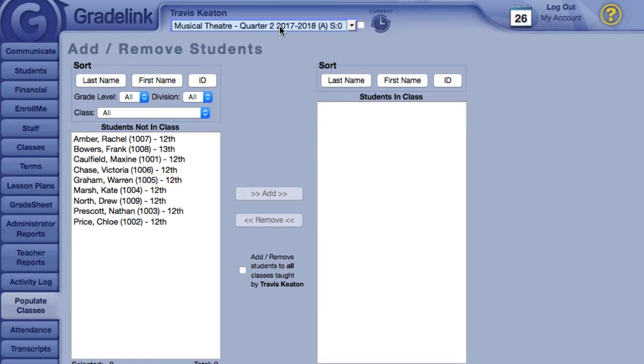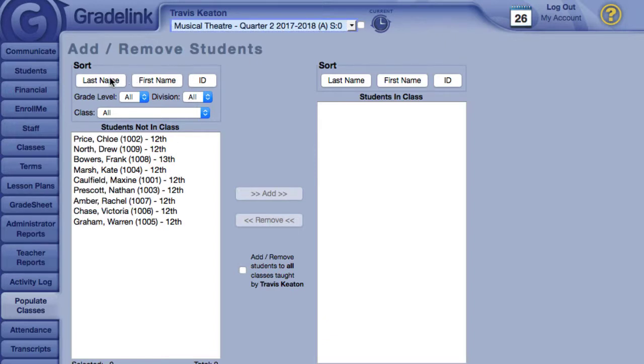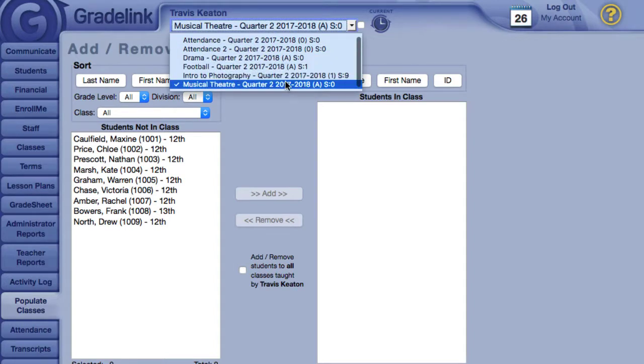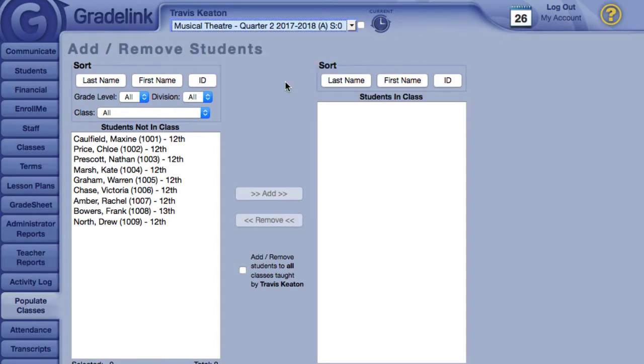The student list on the left can be sorted by first name, last name, or student ID. Additionally, you can filter the list to view only specific grade levels, divisions, or even students already populated in a specific class. To populate students into a class, we'll first select a class from the drop-down menu at the top of the page. Then, we'll select students from the list on the left.